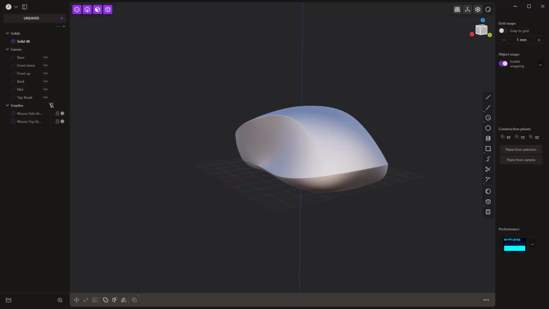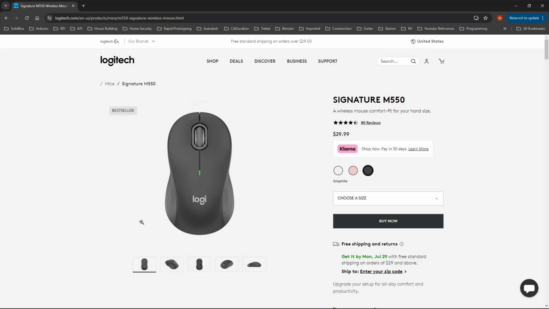So the first thing that we're going to do is check the link in the description. There's a link to the Logitech website, and Logitech has a lot of good views of their mice, and I picked a fairly simple one. This is the Signature M550. Now, I don't have this mouse. I actually use an MX vertical mouse, but this is a pretty common mouse shape.